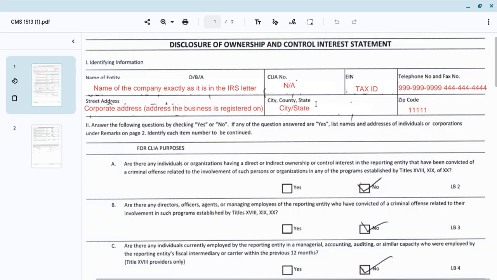Then you have to fill out CMS 1513. This is basically a disclosure of ownership. Here you need to put the name of the company exactly as it is on the IRS letter. Corporate address, the address exactly as it is in your company records. CLIA number, you don't have a CLIA number yet, so just put not applicable. Tax ID, phone number, fax number, city, state, zip code.